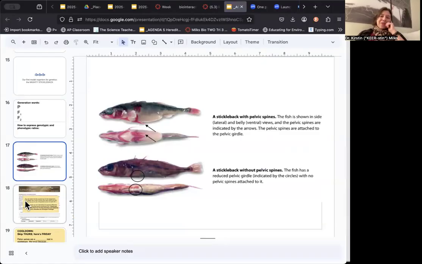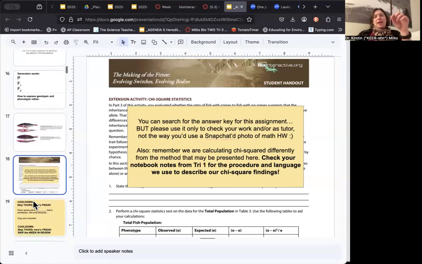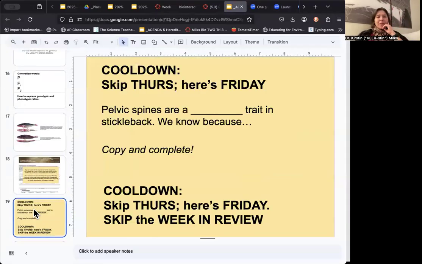You've got Thursday and Friday to do it. You can search for the answer key, but you want to use it as a tutor. And then remember, we are calculating chi-squared differently than may be presented here. So just go back to the notes we've used throughout the years. We're thinking about that. Follow the instructions on the slide.